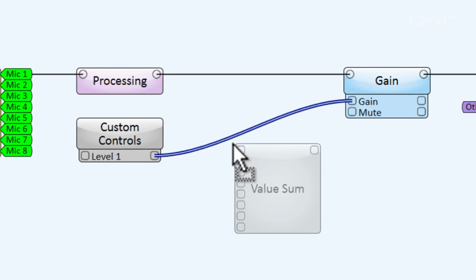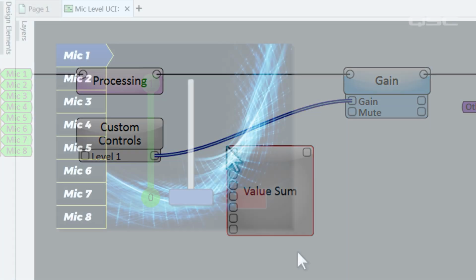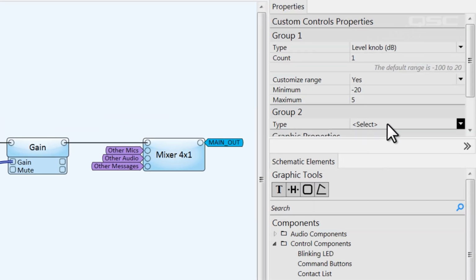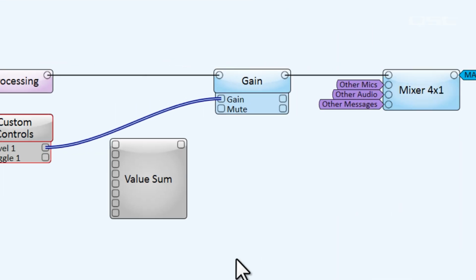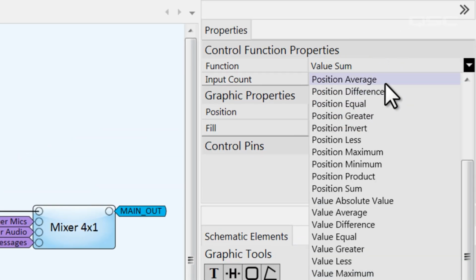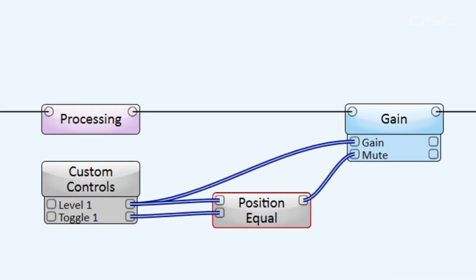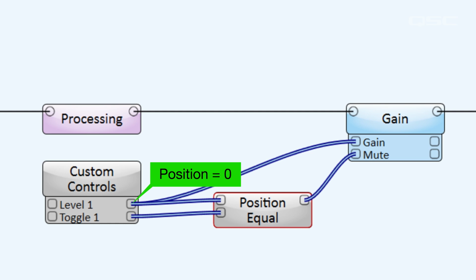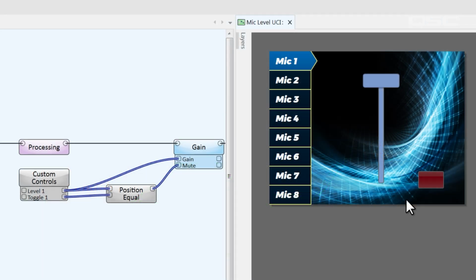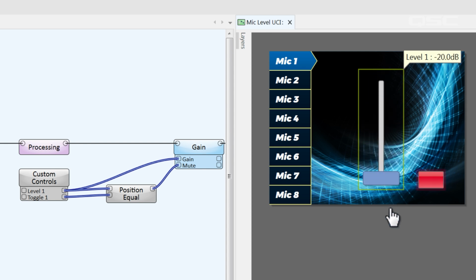Regardless of what range I've customized for this fader, I know that when it's all the way down, its .position parameter is 0. So I'm going to add a comparative statement with another control that will already have a position of 0. I'll add a toggle button, which by default is off, and select a control function of position equal. When the fader is at the bottom, its position is 0, which equals the toggle button that also has a position of 0. So that satisfies the conditions of the position equal control function, which outputs a 1 that engages my mute button. Now, when I pull the fader down, it automatically engages the mute.